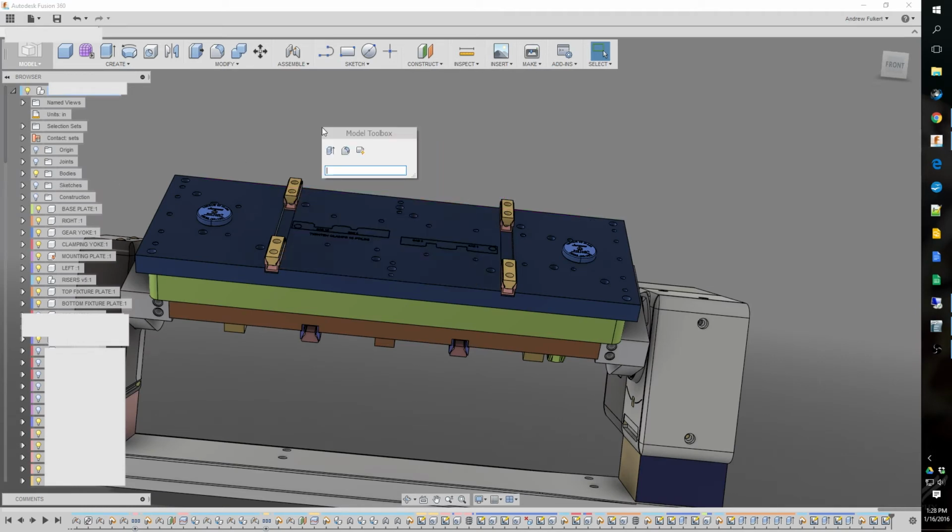Another one is this model toolbox that Fusion 360 has, and that is the S key. You can add whatever you want to here. The defaults are here. I use Compute All a lot for the assemblies to make sure everything calculates correctly, but you can add whatever you like.